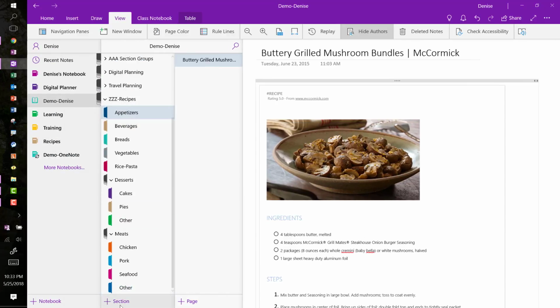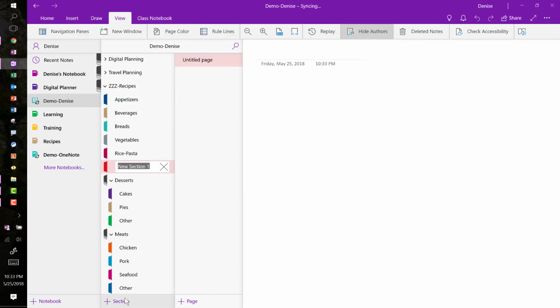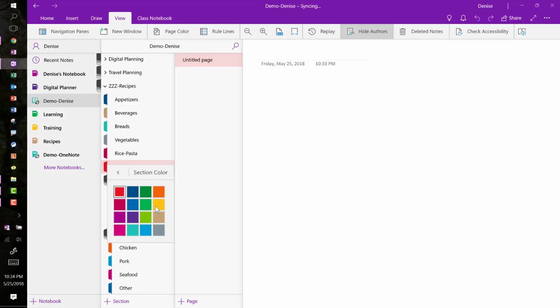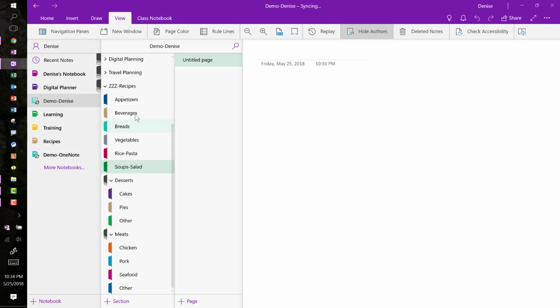So when you're in your different areas here, all you do is click so that we're in here, and let's go ahead and add another section. We'll name this one soups and salads. And when you think of salads, what color do you think of? You think of green. So let's just right click and change the color to green. And your sections that you have up here at the top, you can rearrange in any order. So if you want to put them in alphabetical order, we'll drag this down here. But you can put them in whatever order you want.